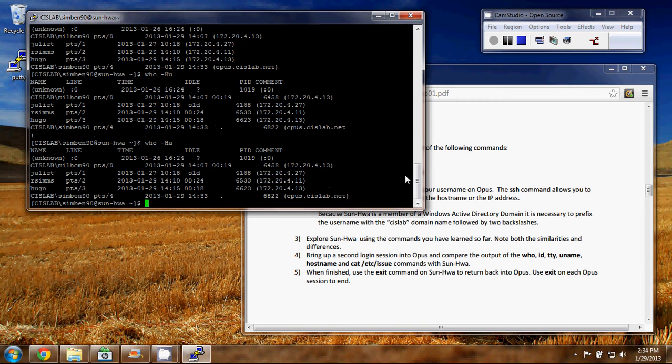Do that again. I want to repeat it. Okay, so Juliet says old. That means she's been on there for a long, long time and hasn't done anything. RSIM's account hasn't typed anything on the keyboard for 24 minutes. Hugo hasn't typed anything for 18 minutes. And we are SimBen90, and we're definitely active here because we're typing away.